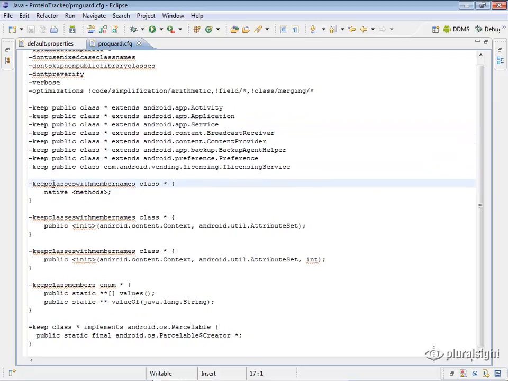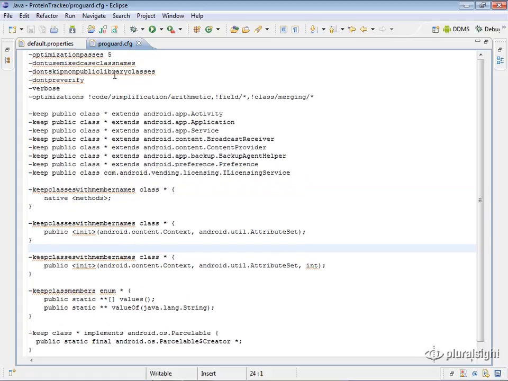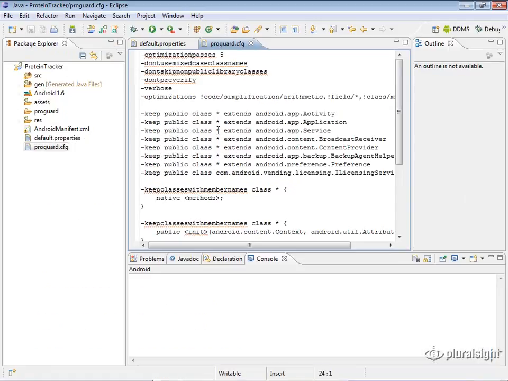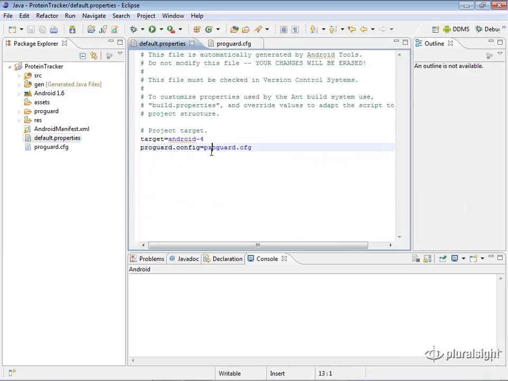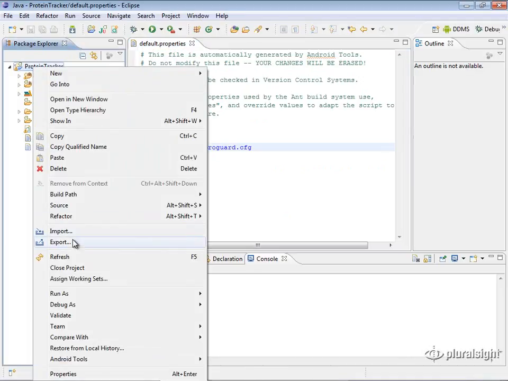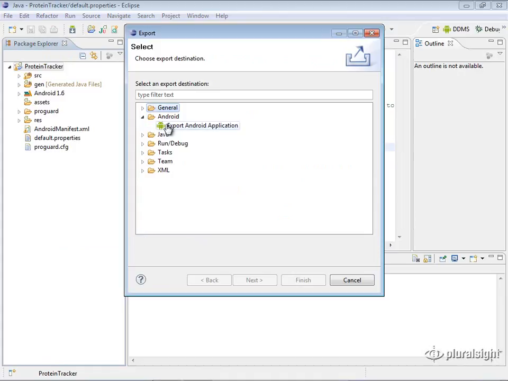It does some commands here like to keep classes with a certain member name, and it keeps class members of enum, and it's got a few things here that are going to prevent certain things from being mangled, where Android is going to use reflection and things like that, where it's going to need the right name in order to work correctly. So there's really not much that's required other than what we've done already, which is just adding that one line.